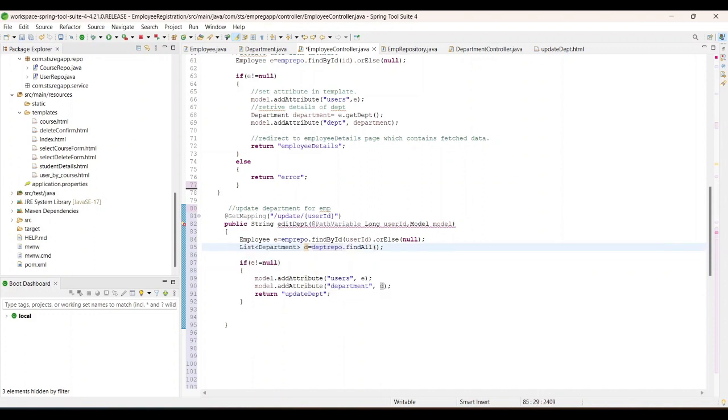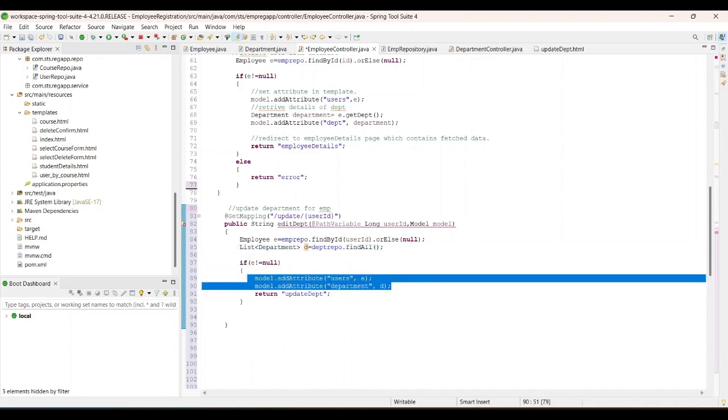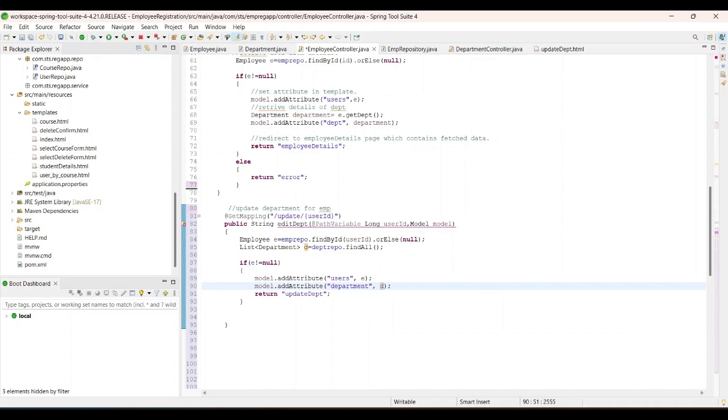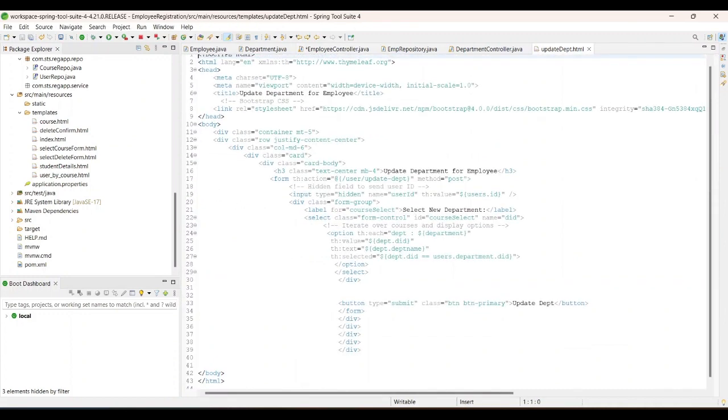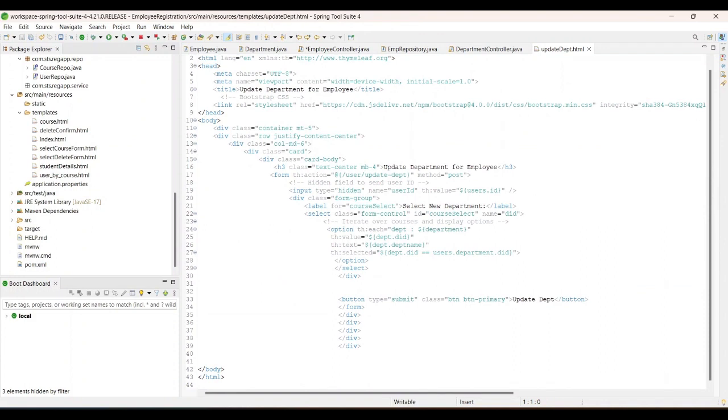Now in the if conditional, we are first setting the model attribute. So this is our update department HTML page. As you can see, we have a form, as we are going to do a post. So when the user clicks on update department, it will automatically redirect to this action. For that we are setting this post URL here, which we will now implement in the post mapping. Inside this we have the select new department section.